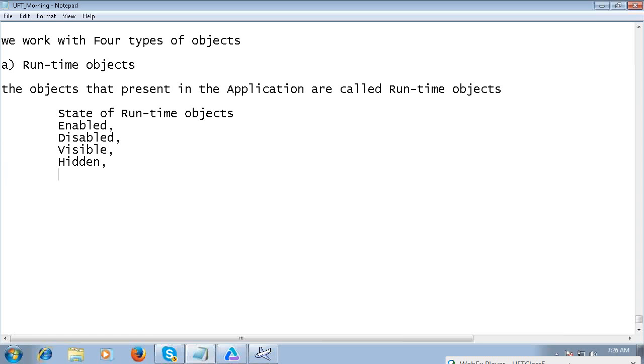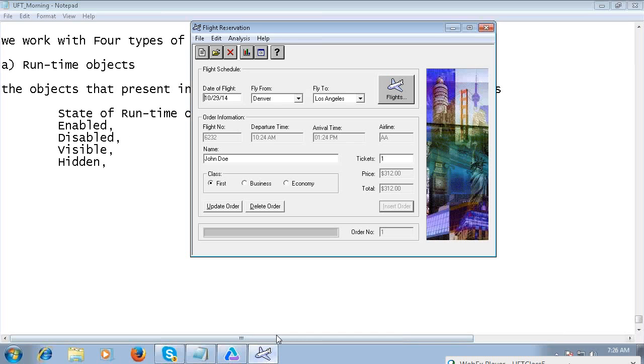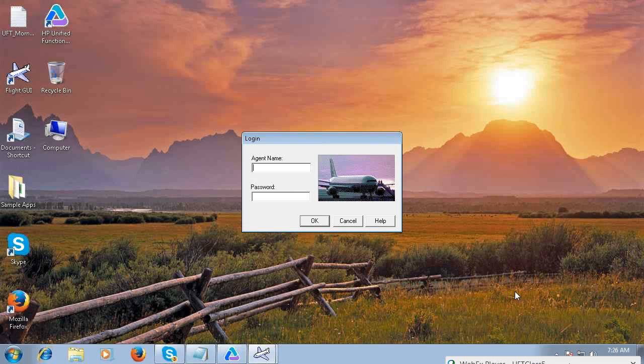Next, one more status also there. Identify that status, Brenda. One more status of runtime object. Observe here, agent name edit box.